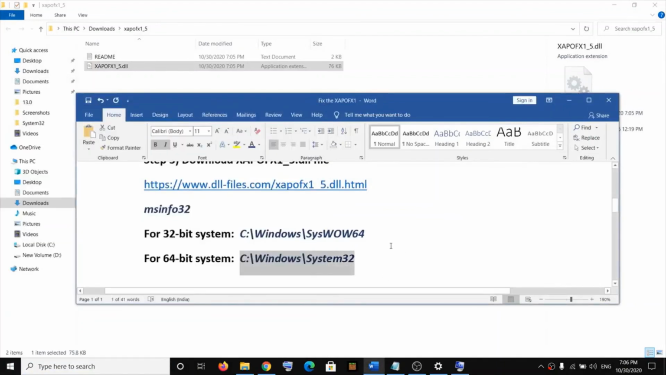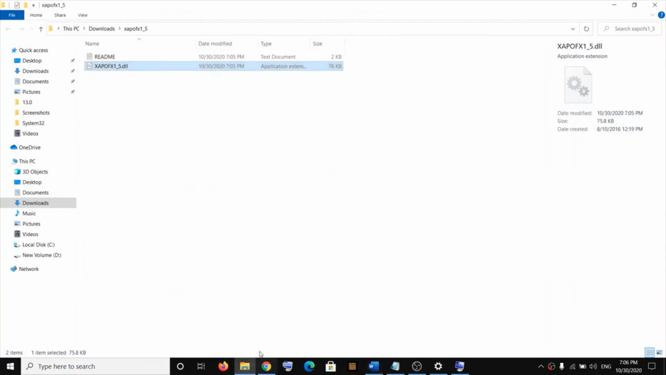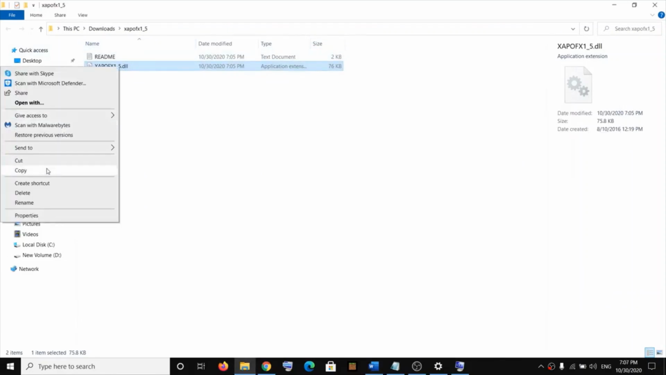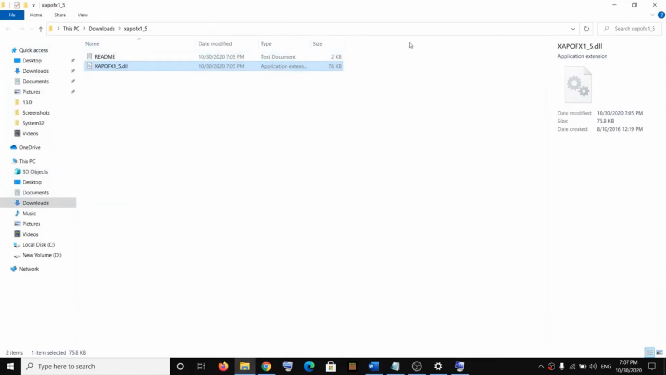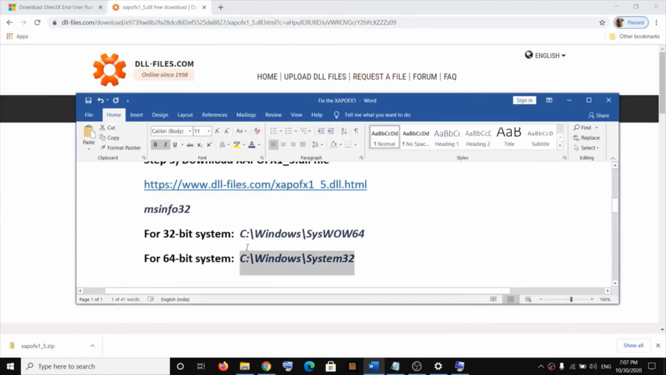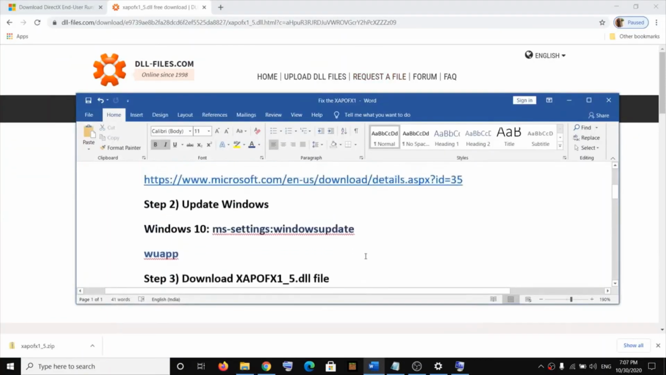In case you are receiving this error message with a game, then once you download the file, once you copy the file from here, you can also copy and paste it to the game installation folder. So go to the game folder and paste the file over there in that game folder, and that error should go away. So that'll be all.